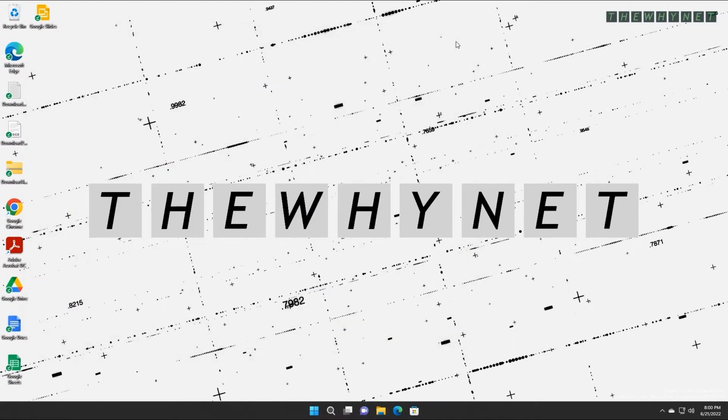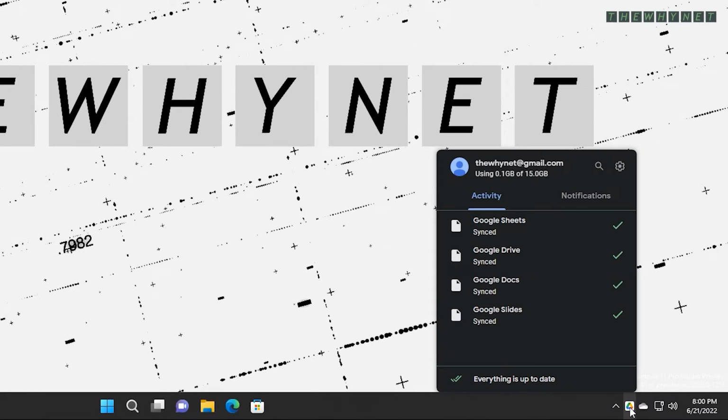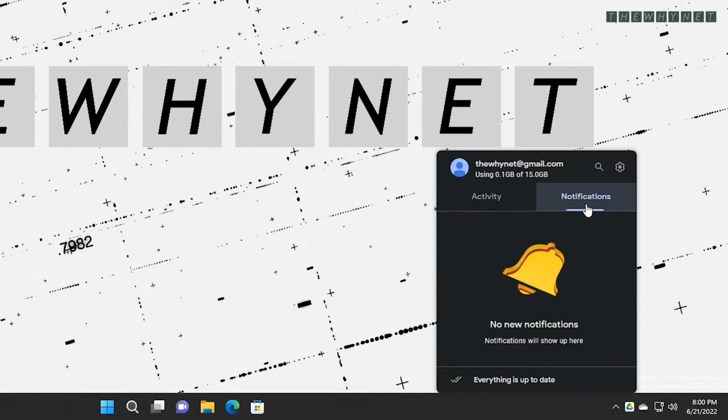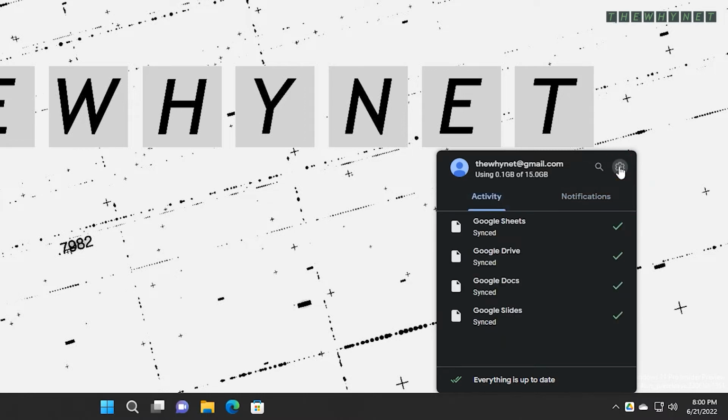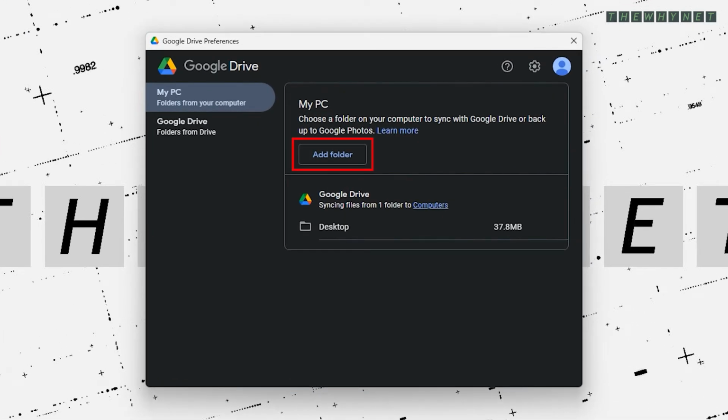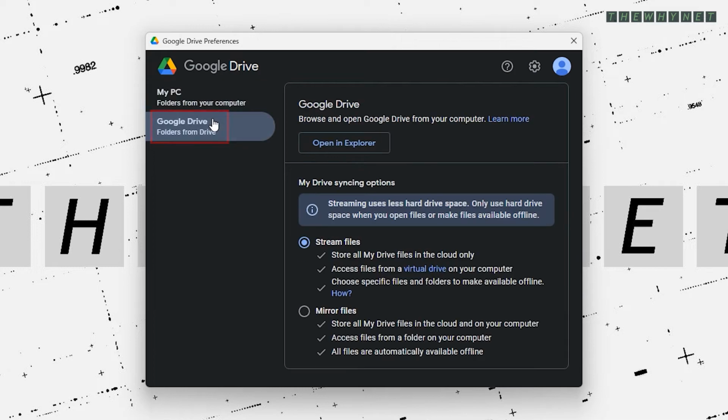You also get a system tray icon here. Clicking it will reveal some interesting options. This shows the recent activity of files on your drive. When notifications appear, they will be shown here. Clicking this will show additional options. This allows you to add folders on your computer to sync with Google Drive, and this shows you which folders are currently syncing. Clicking this allows you to choose one of the following important options.